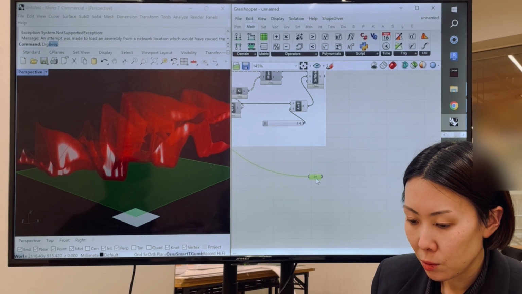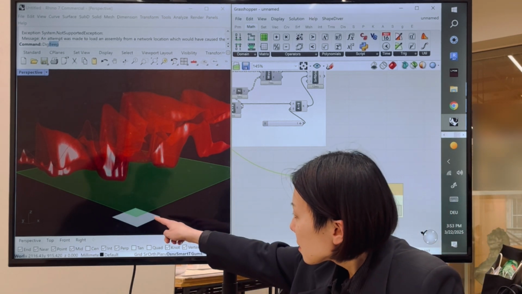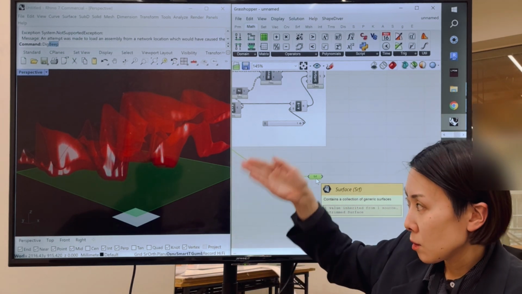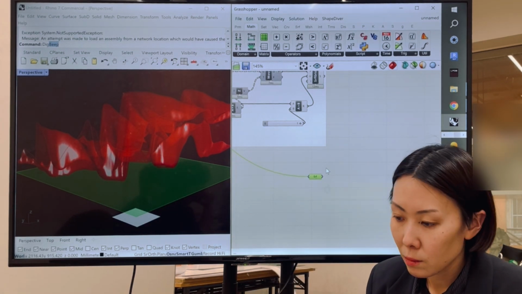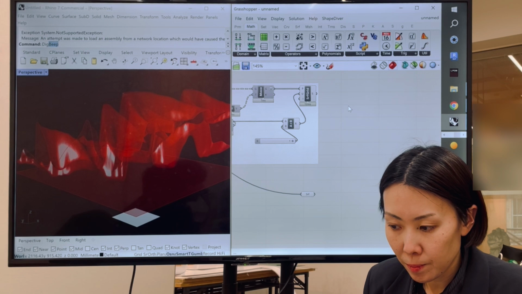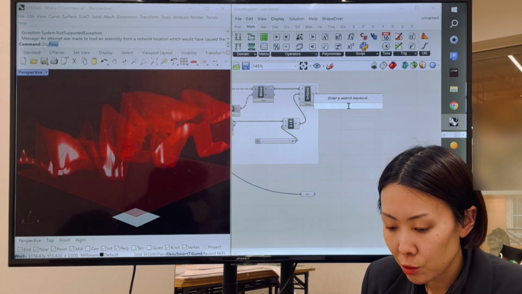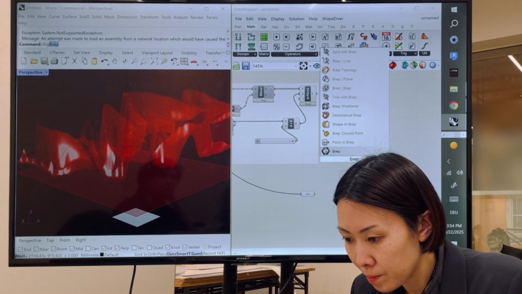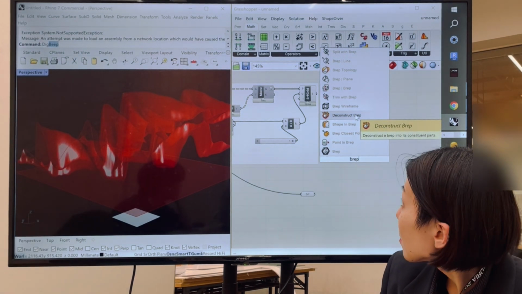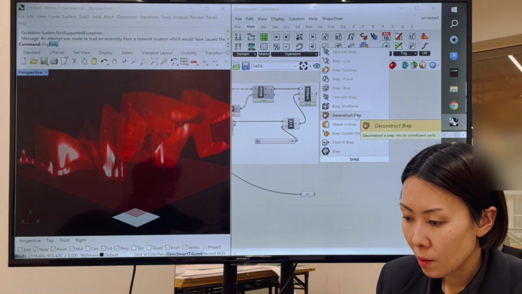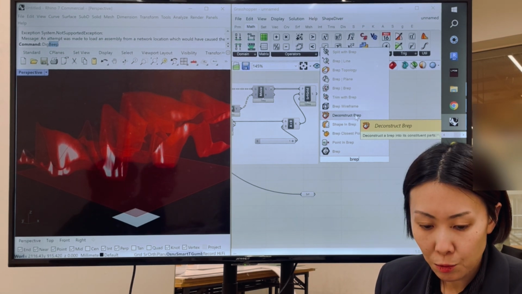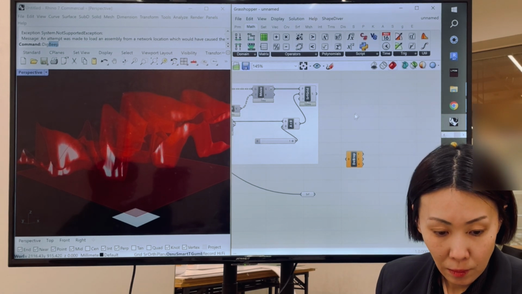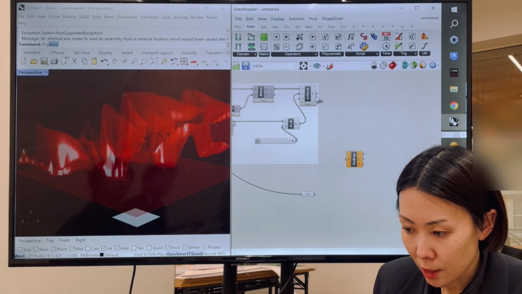And what I want to do is I just want to get this edge, this edge, this edge, this edge, and then combine them together. So as a next step, deconstruct B-rep. Search with B-rep and then deconstruct B-rep. Then I get this one.